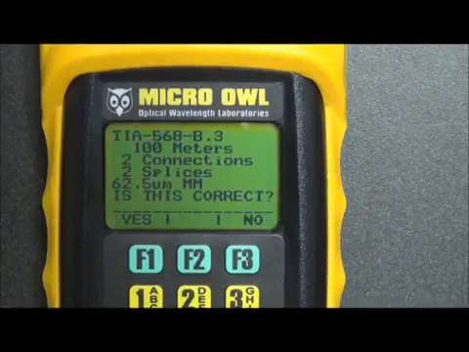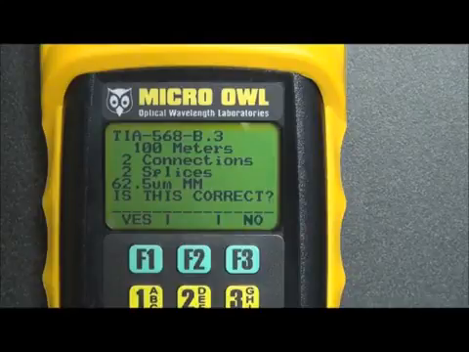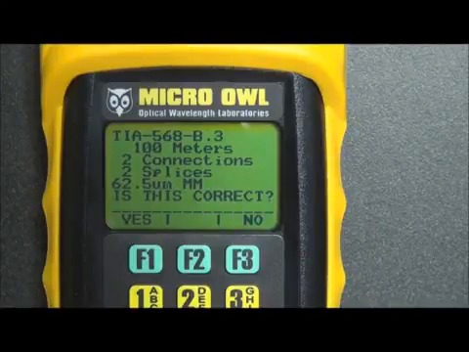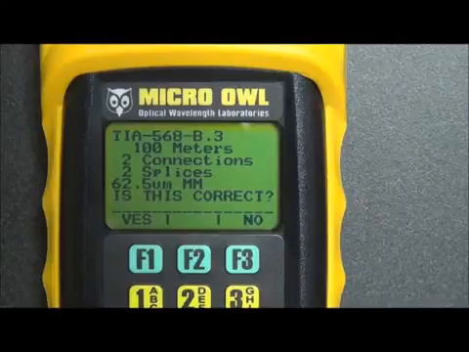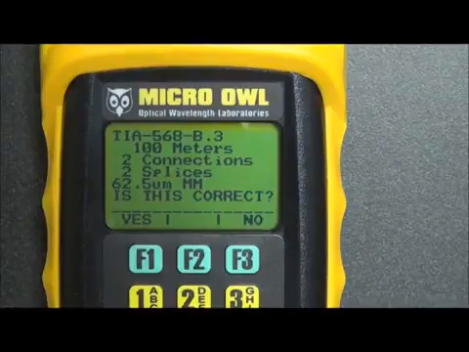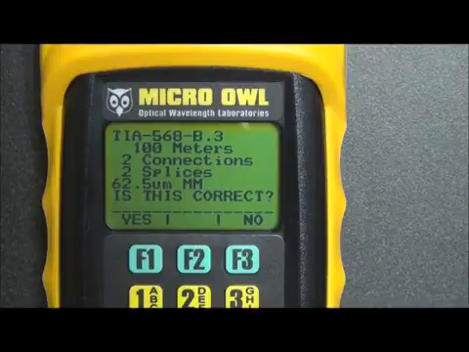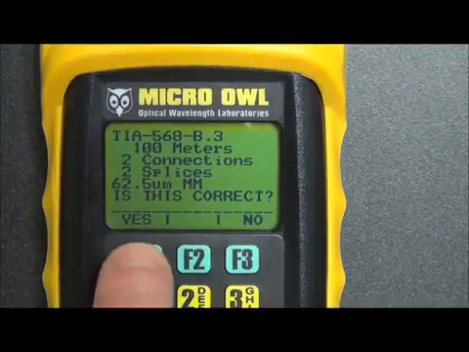Okay, now you see we have a review of the information that we've entered earlier. The standard, we see that we have 100 meters. The reason it says meters here is because fiber optics wants to be in the metric system, and the meter converted 325 feet into meters. It also shows that we've entered 2 connections, 2 splices, and 62.5 micron multimode fiber. This is correct, so we're just going to press F1 to confirm.